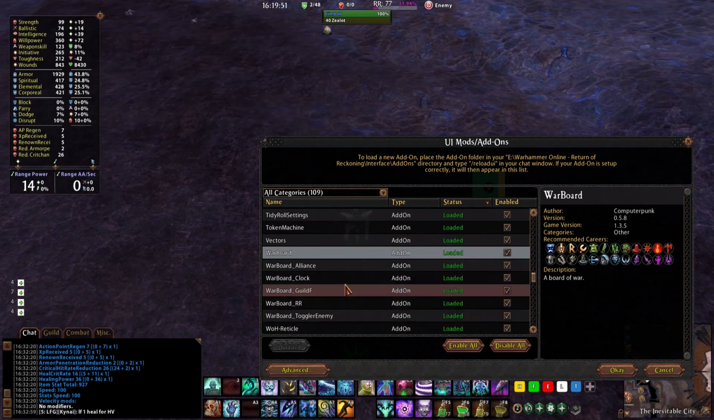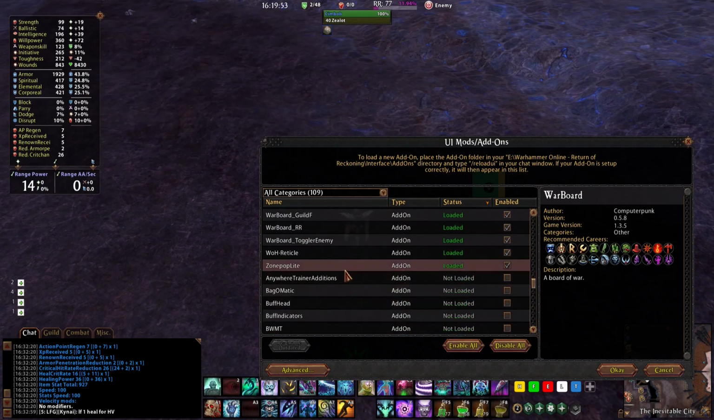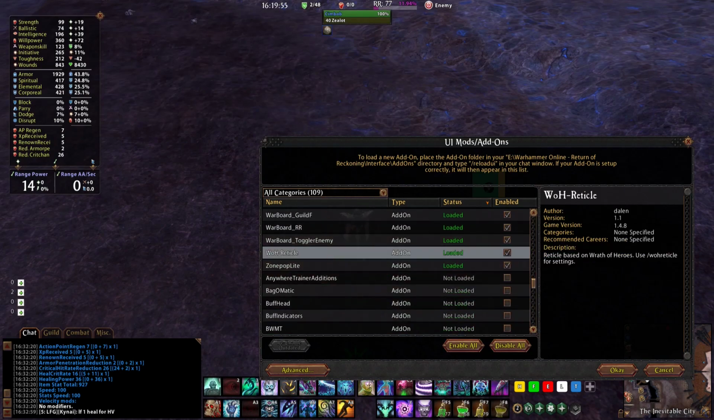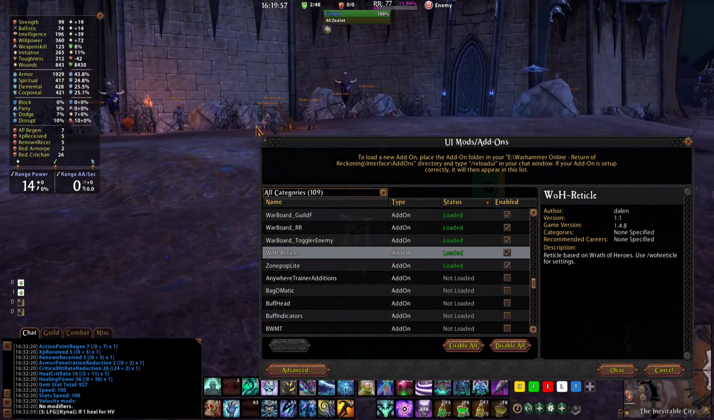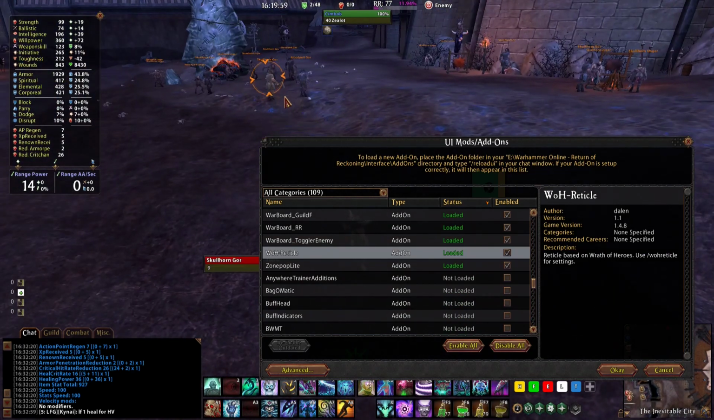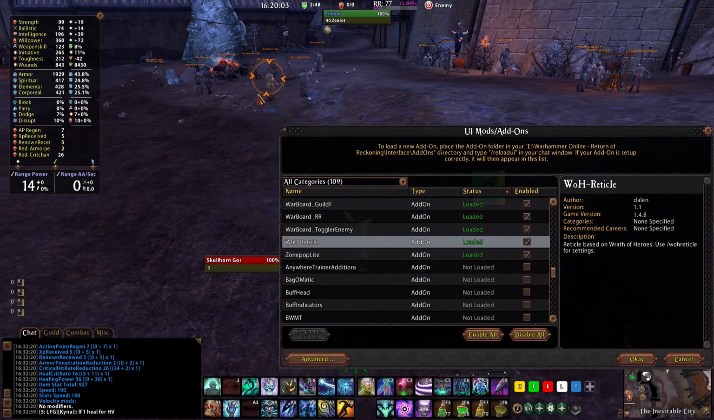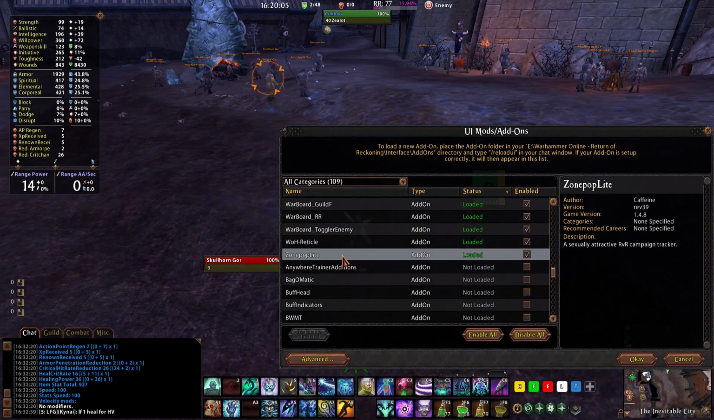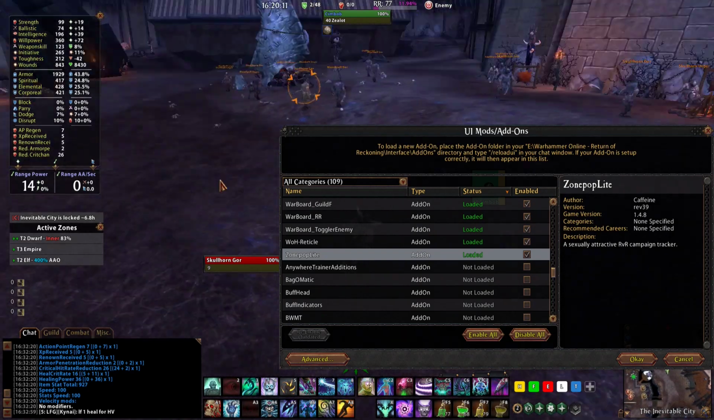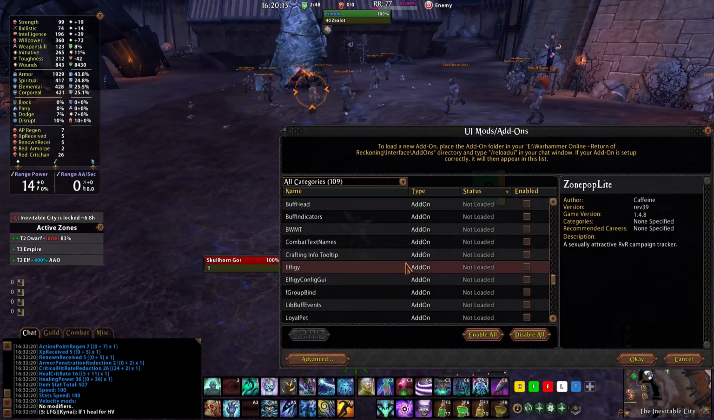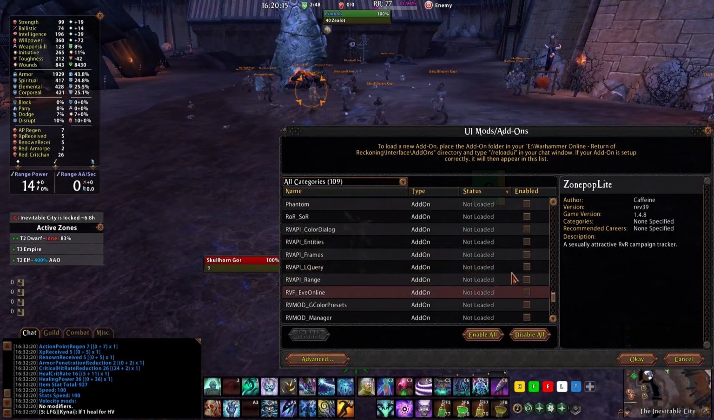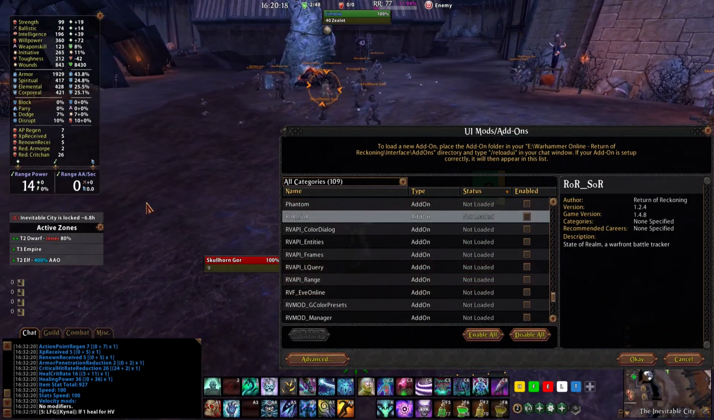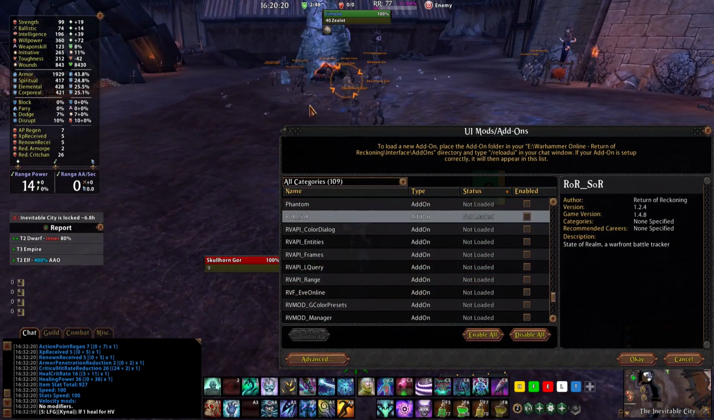Vectors I showed, Warboard, standard stuff. And then the Wrath of Heroes Reticle. That's the targeting frame here around. And some pop light instead of, what's it called? Instead of realm. It's just a bit smaller and more compressed information.